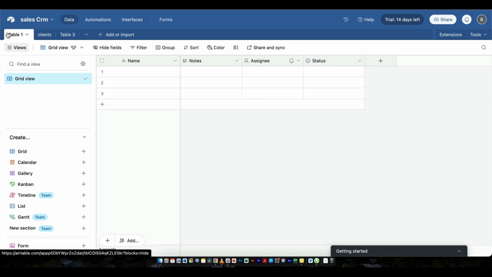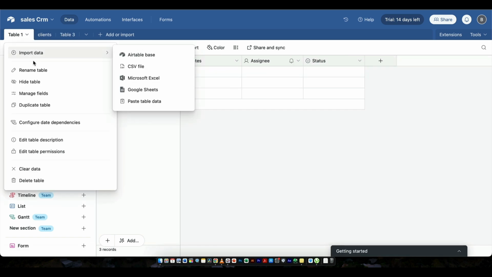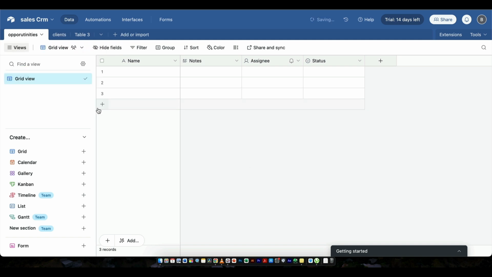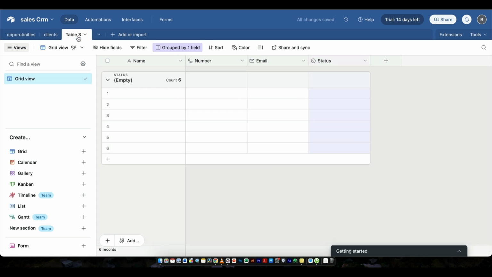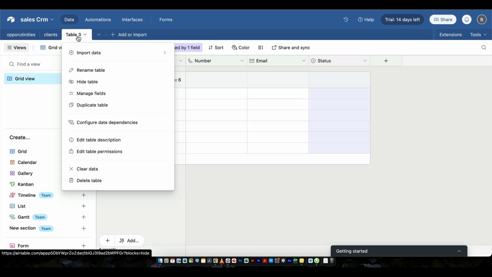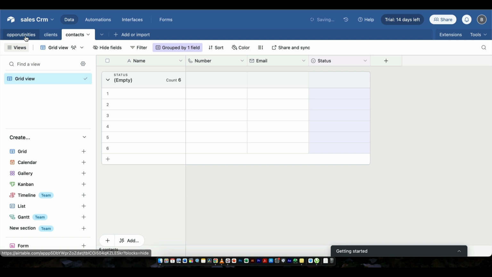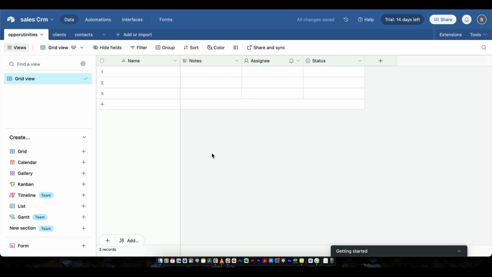Let's come back here and name this one opportunities. Here you go. So we name it opportunities, and this is our clients table, and this is our contacts table. I've changed it, but let's rename it contacts. I've done it in the past, but I guess I haven't saved it. So yeah, we have three tables right here for our sales CRM.